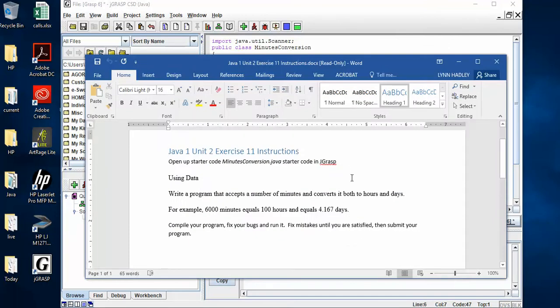Our instructions say open up starter code minutes to conversion Java in JGrasp. Using data, write a program that accepts a number of minutes and converts it to both hours and days. For example, 6,000 minutes equals 100 hours, and that equals 4.167 days. Compile your program, fix your bugs, and run it. Fix mistakes until you're satisfied, then submit your program. Okay, so that's what we're going to do.